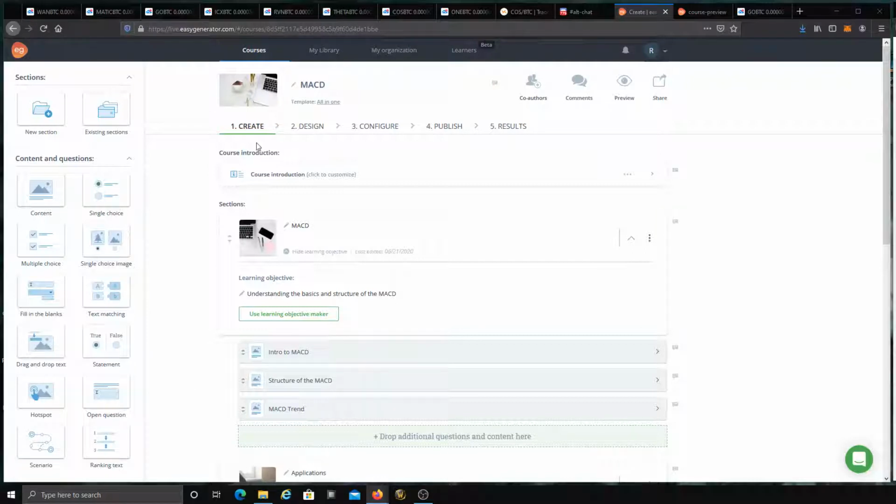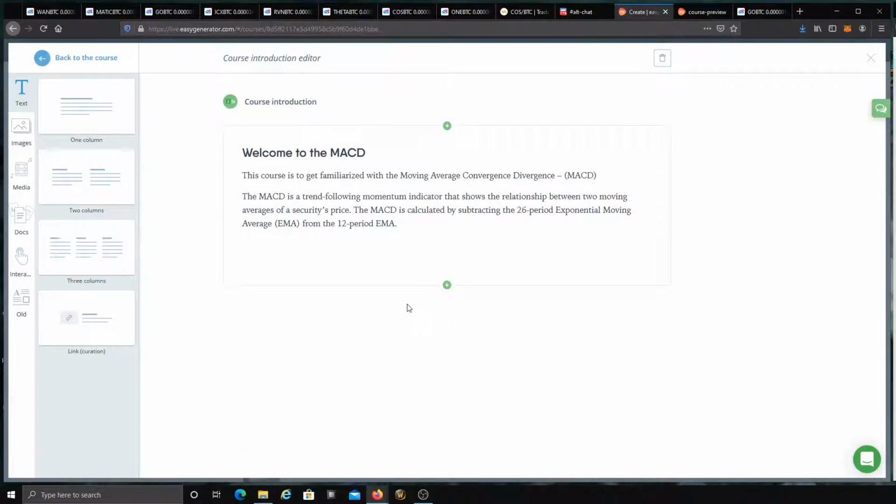So I started to create here in the course introduction, and of course you can click on the open part and I can just write a description of what the introduction is. You can drag images, and those images would be saved in a folder on your desktop.